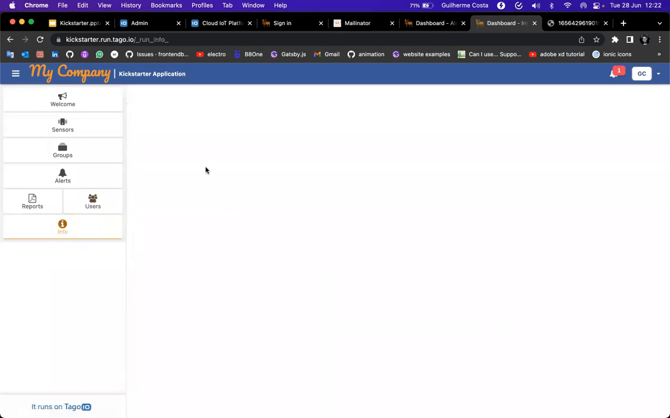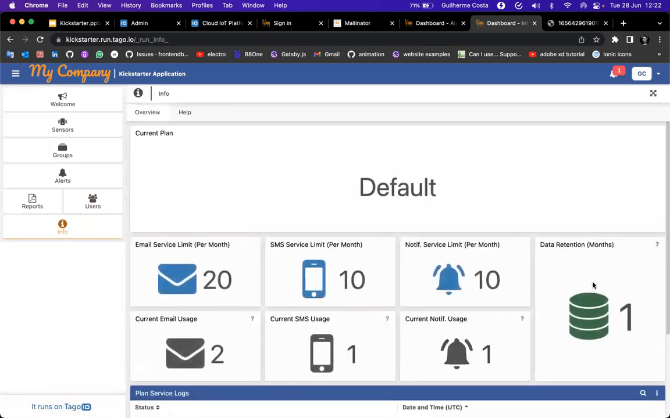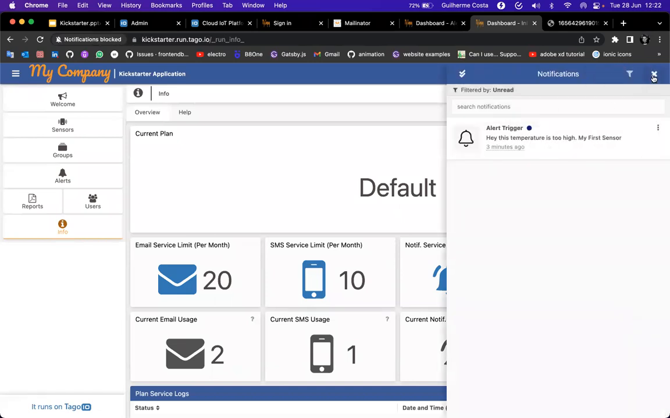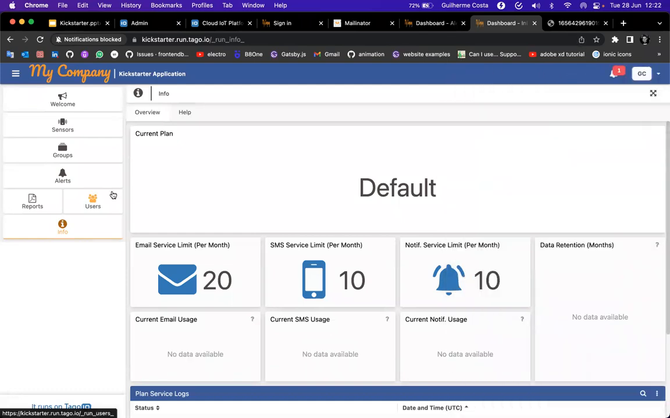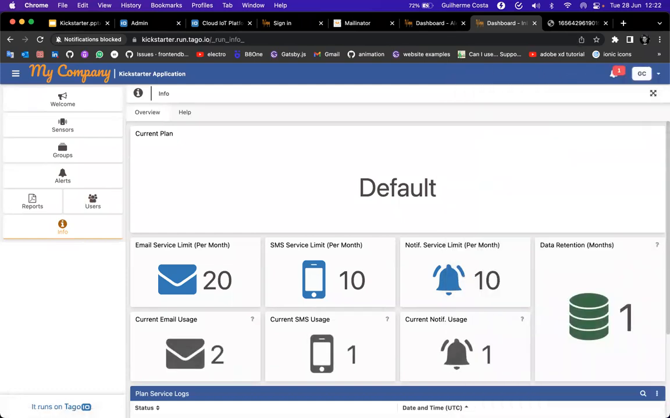We can click on info and we can see what this displays. We see that I have a current plan of the full. This is for all the users that have signed up on this Kickstarter portal. The service limit is 20 for email, 10 for SMS, and 10 for notification. Since I've dispatched one report and one alert, it's counting 2 against my email usage. I've received an SMS and also a notification, which is this bell icon over here. Okay. So that's the main features for the Kickstarter.